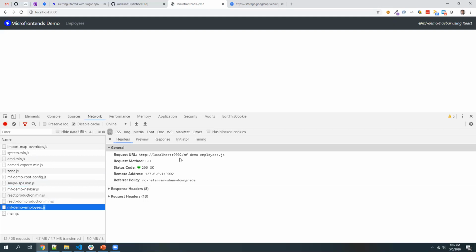The employees index page is on port 9002. And the employees detail page, which is the one micro front end that was built in Angular, is on port 4200. So these are all essentially totally separate applications, different code bases, but you can deploy them individually. Very powerful.